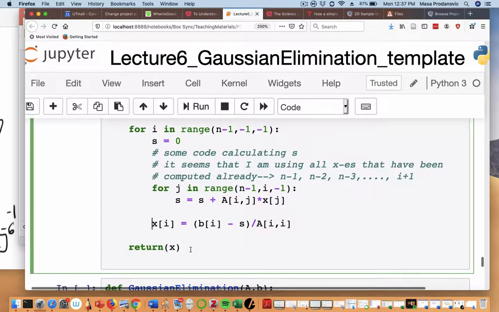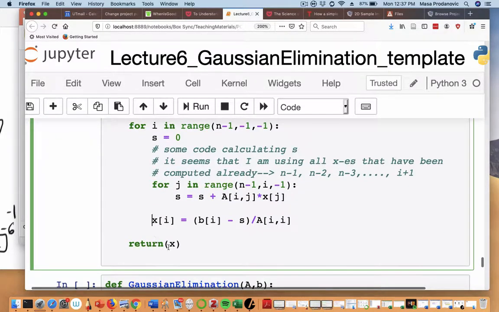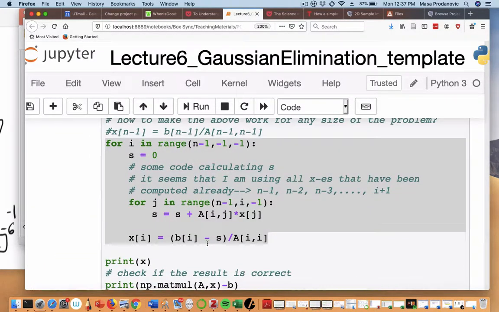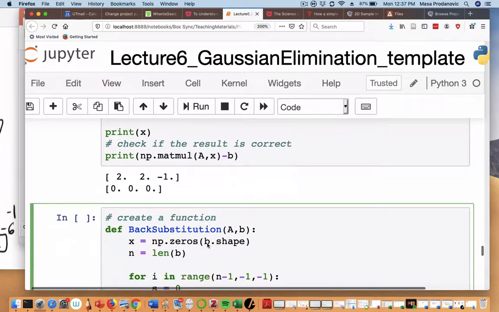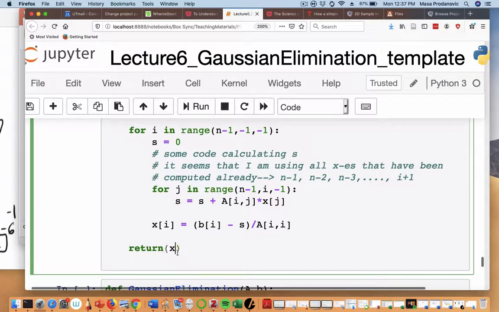And I need to return x. And that is basically a function, back substitution of A and B, that returns my result x. So this is just putting my code into a function that I can use. So again, this function back substitution takes input A and B and returns x.